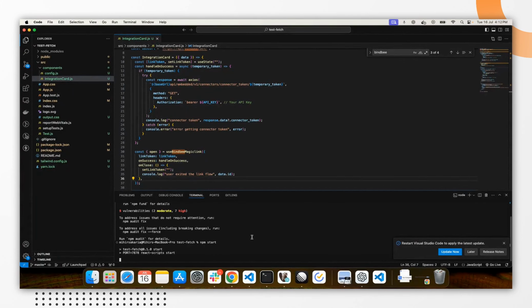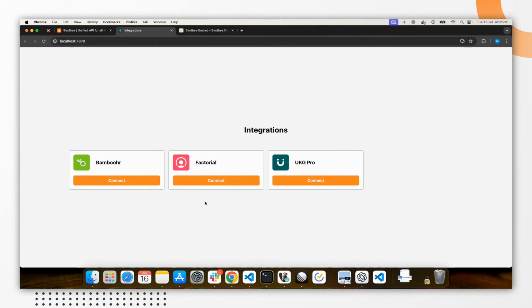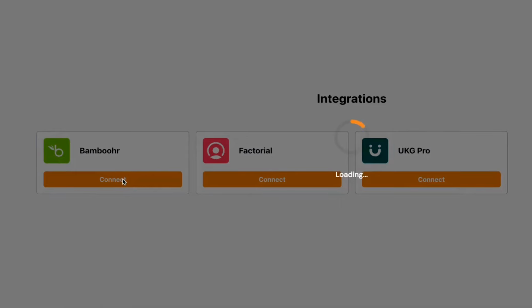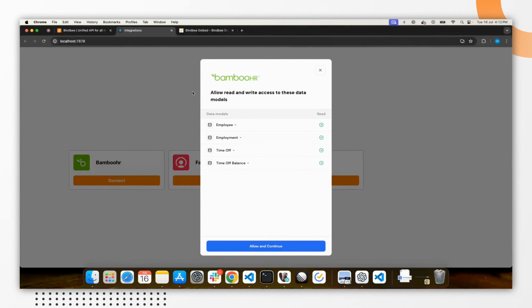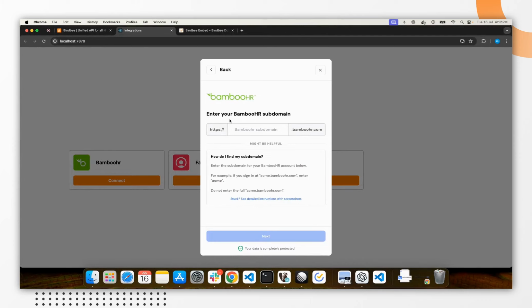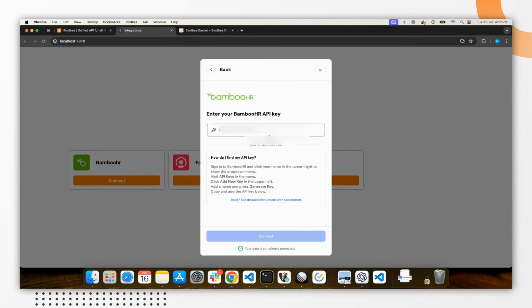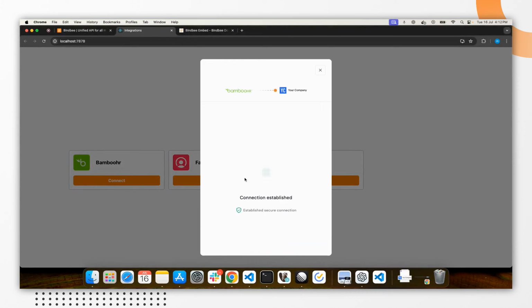Start the project. To demonstrate, if one wants to integrate with BambooHR here, simply click on the Connect button, which will call the handleConnect function internally to fetch the link token of Step 1. And the SDK function will be triggered, which will open the connector card. Click on Allow and Continue. Now this will prompt us for the BambooHR subdomain. Enter the credentials and click on Connect. As you can see, the connection has been successfully established.